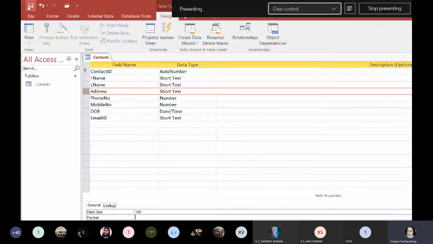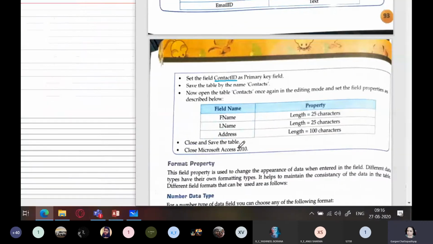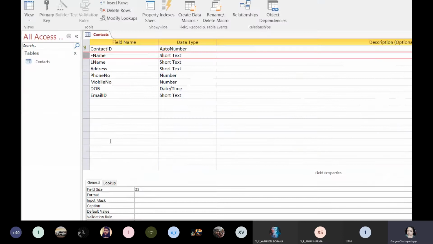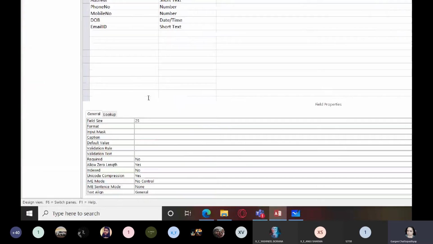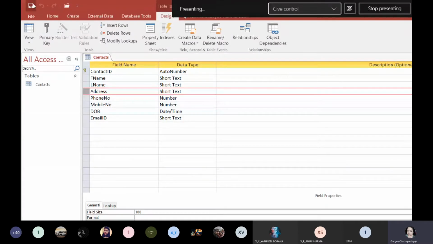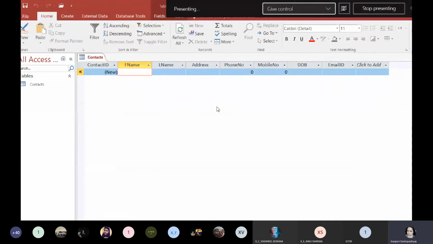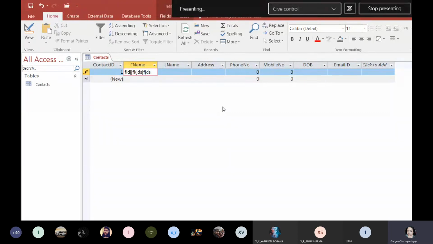So now you can just check how much it can accept, maximum 25 characters. L name can accept maximum 25 characters. Address can accept maximum 100 characters. If I now switch to the datasheet view and I type something which exceeds 25, it's not accepting anything more than, see, I'm typing continuously, but it is not accepting anything more than 25 characters. So this way you can limit your fields. Okay, if any name is within 25 characters, it will readily accept that. And same way address also.